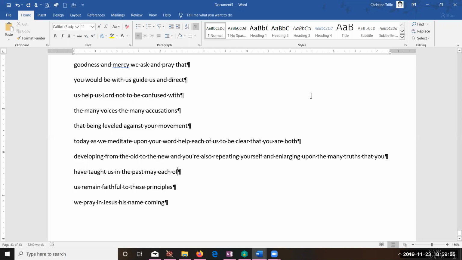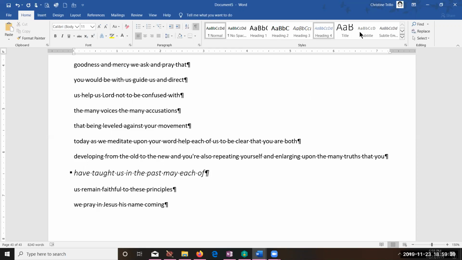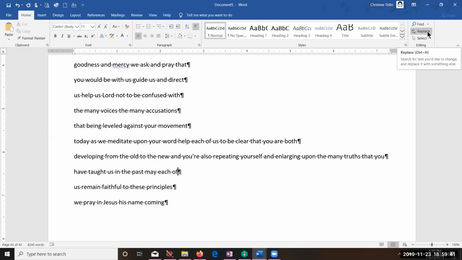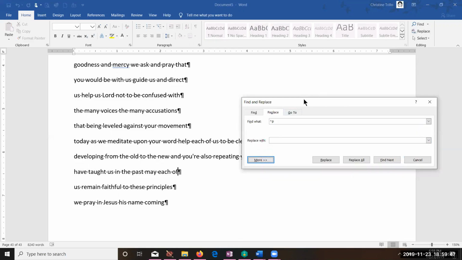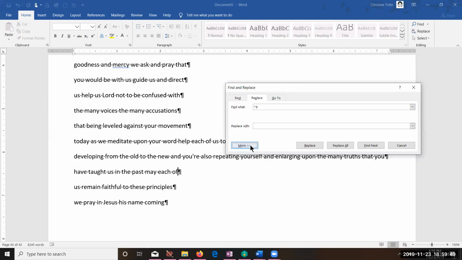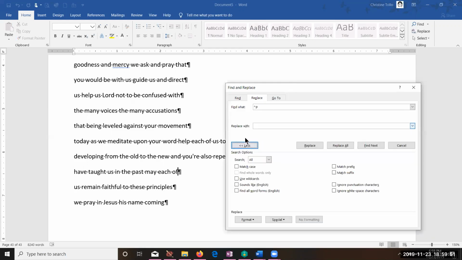So what you do is, on this Home tab right here, you scroll all the way down to the end of the menu and you click on Replace. Normally it comes up looking just like this, right? Then you click on the More button. Normally when you click on the More button, this comes up empty. There's nothing in Find what or Replace with.